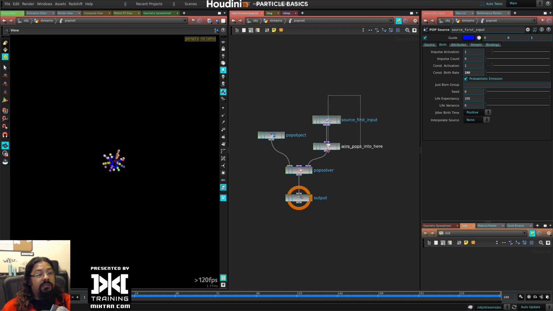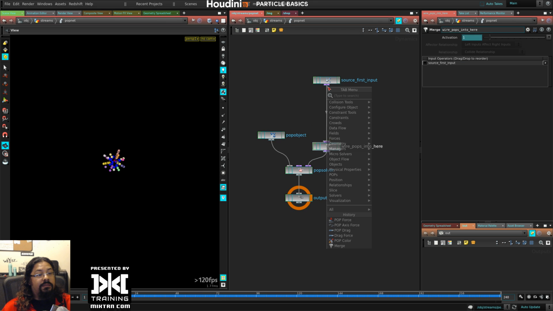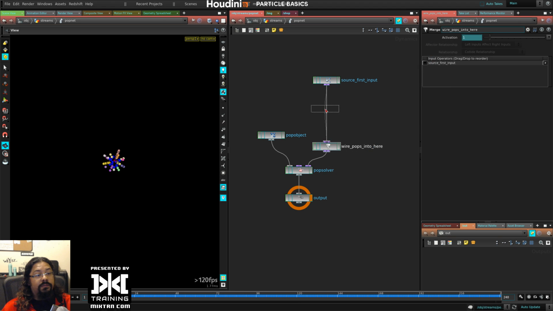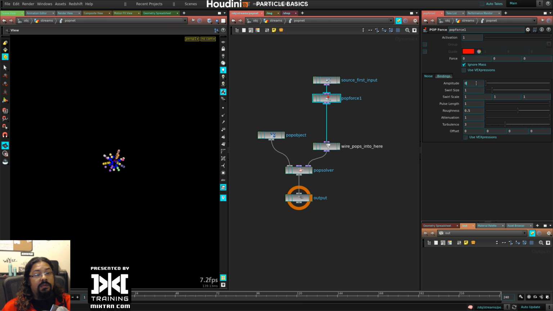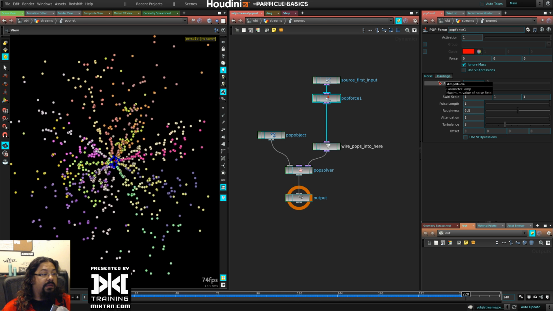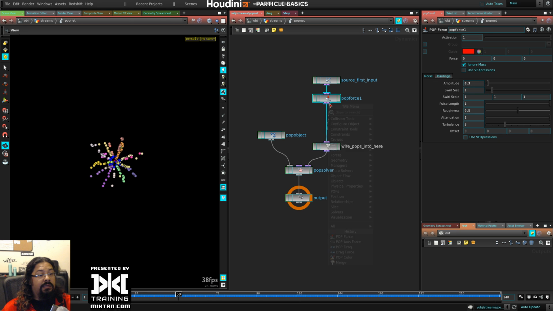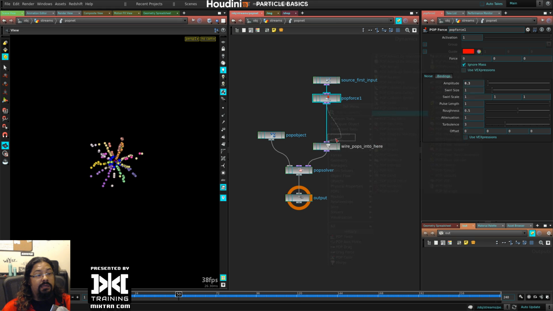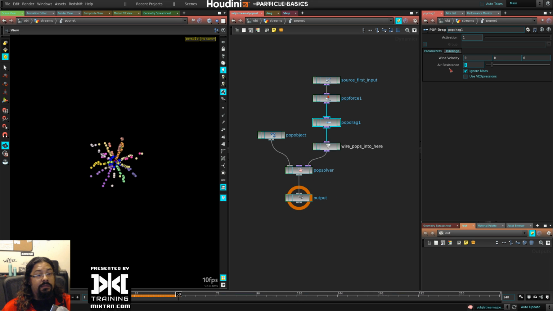Now we want to add some noise to that. Let's do a pop force. Let's give it some amplitude. You can see that's starting to look really cool. Let's add some drag, pop drag. They don't go always keeping the same amount of velocity. They're losing a little bit of velocity.